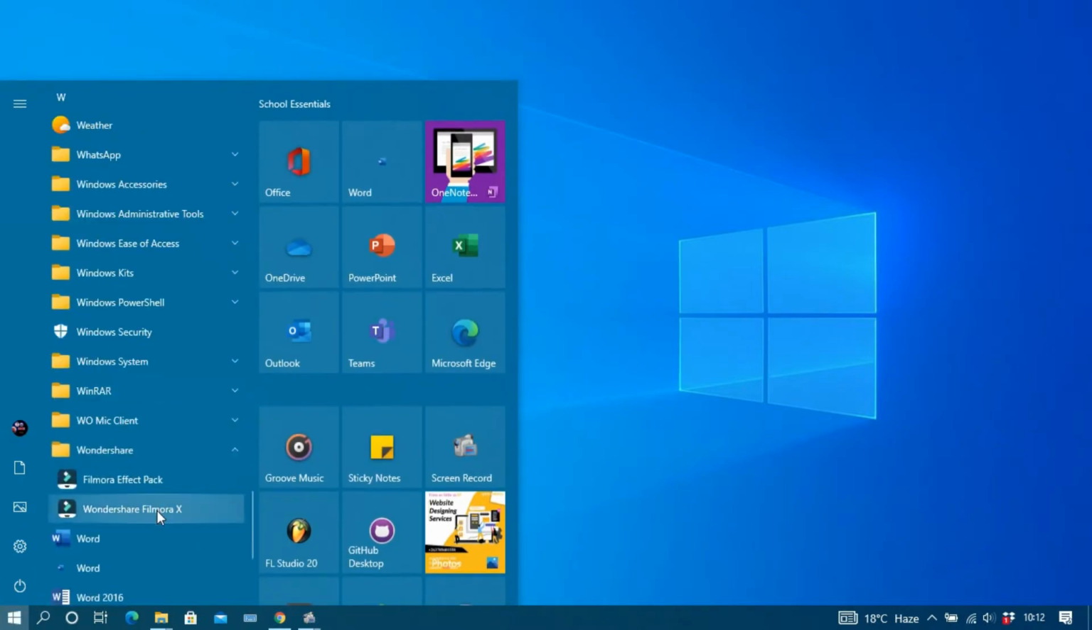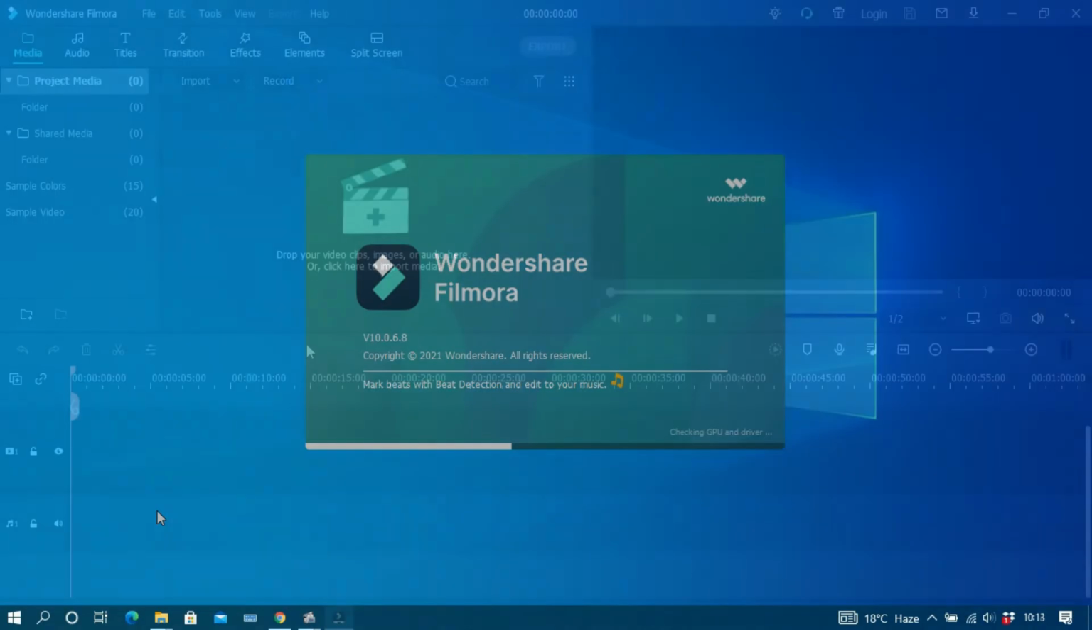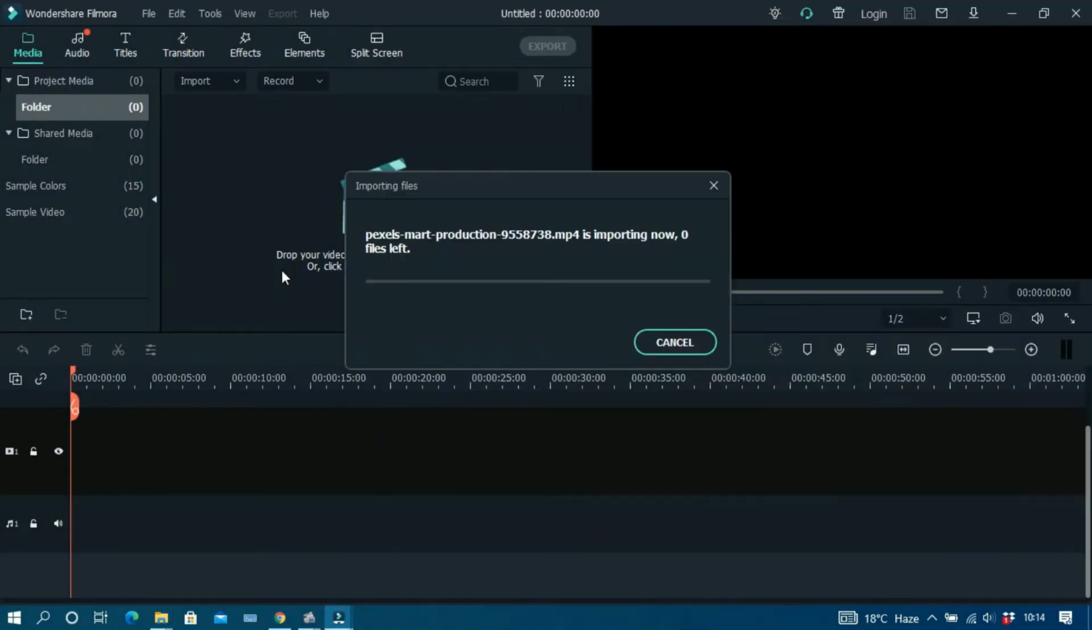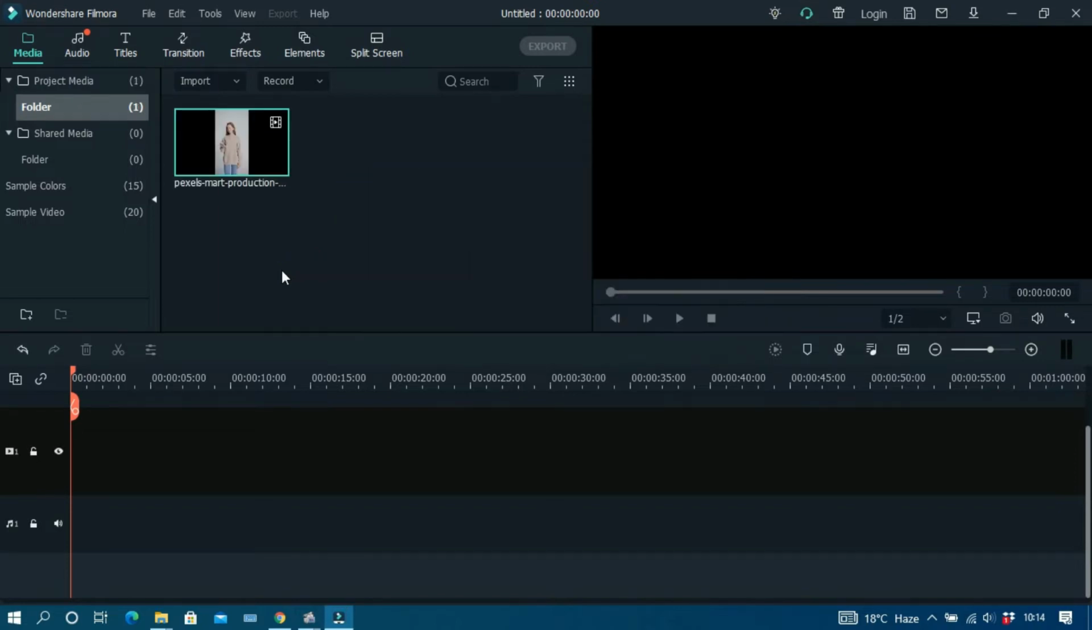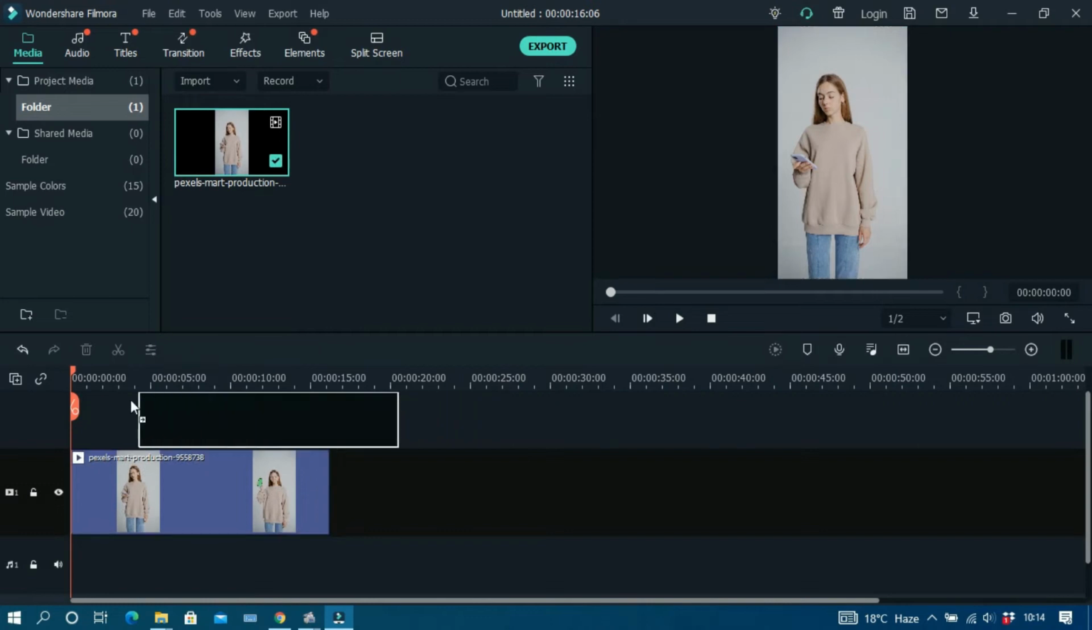First, open Filmora 10 and create a new project. Import footage that you would like to use. Add the footage to the timeline. Add the same footage again above the previous one.